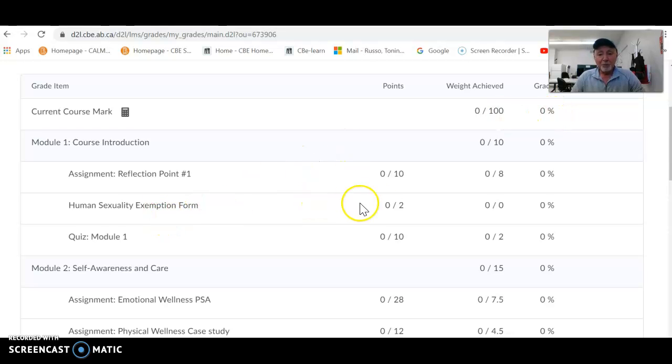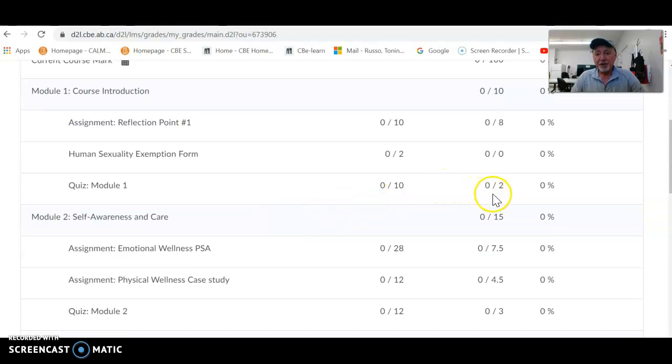Now, the form wasn't worth any marks. We just did that so we could separate those who submitted forms from those who didn't. So there's no weight to this. The quiz is worth 2 points. It's out of 10, but it's worth 2 points. So if you get 10 out of 10, you'll get 2 points. If you get 5 out of 10, you'll get 1 point.